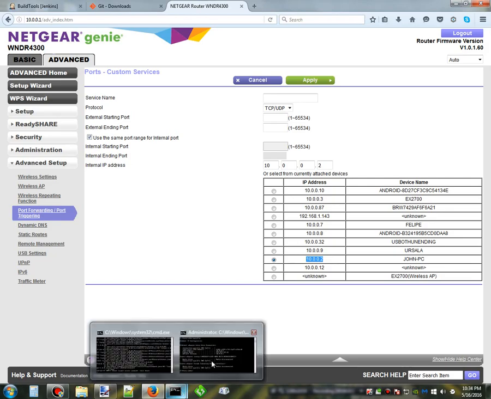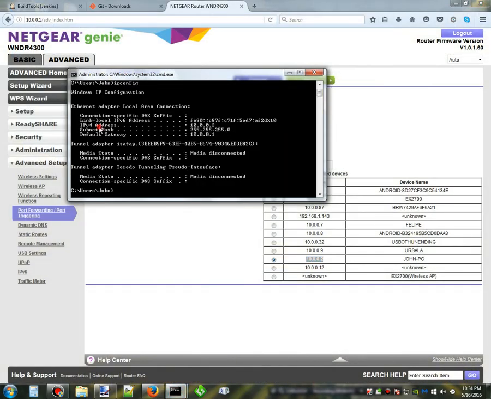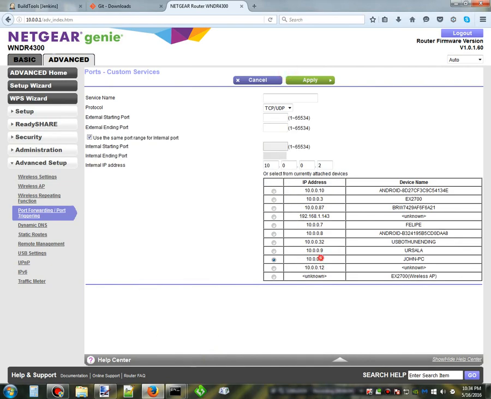10.0.0.2, you can find which one is yours because right here your IPv4 address is what you want to find. That's your home computer. That's your personal computer, the one you're sitting on right now. Then you go to your service name, name it whatever you want. We're going to name this one YouTube just to follow conventions.